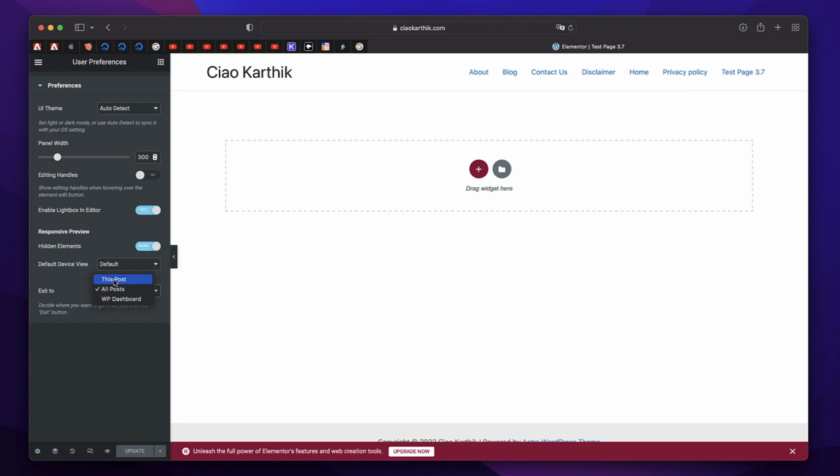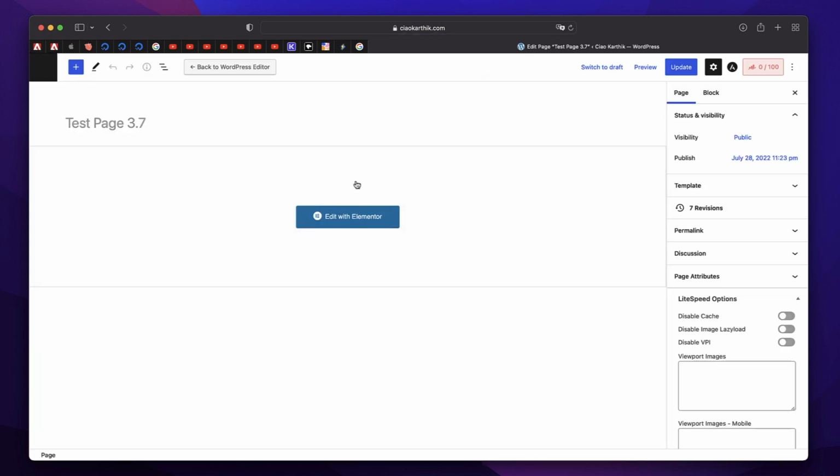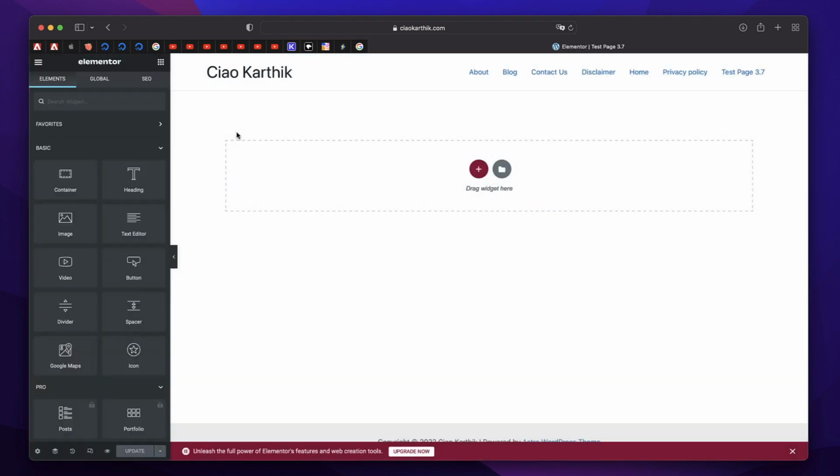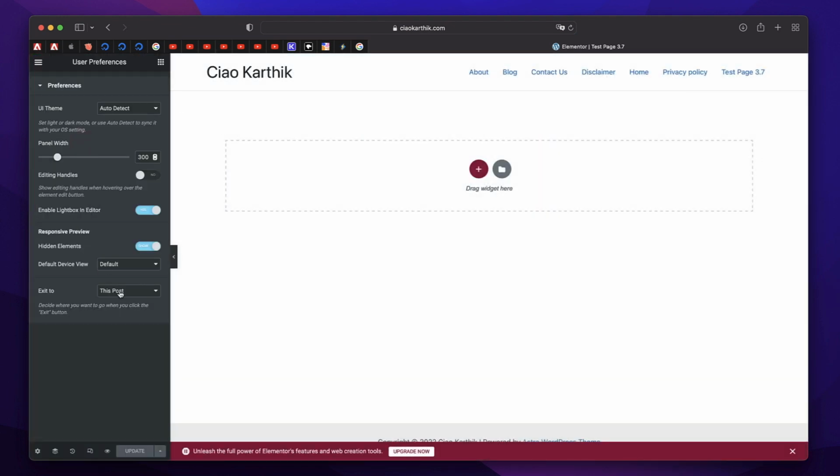So let me show you one by one. So if I choose this post, click on update, click on the hamburger menu and click on exit. That will take us to the WordPress interface of this page. You can see that here. All right. Now I'll click on edit with Elementor again. Let's change that again. Again, click on hamburger menu, click on this and instead I'll change this to all posts.